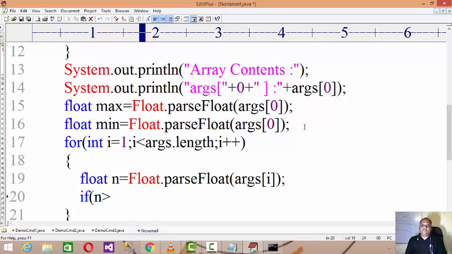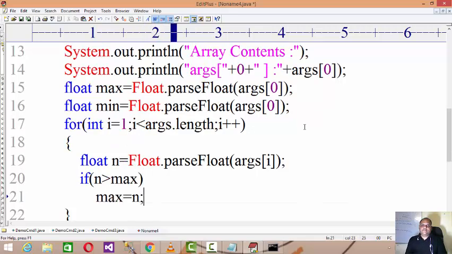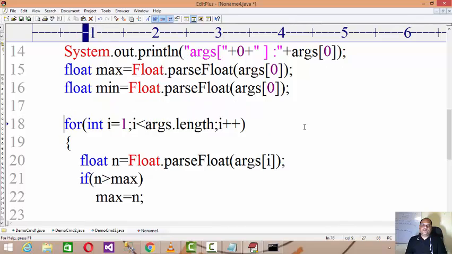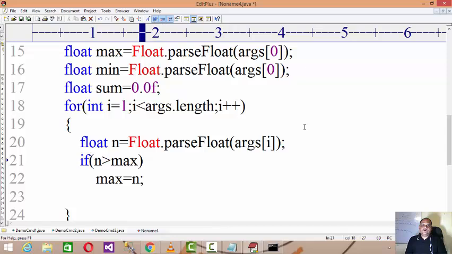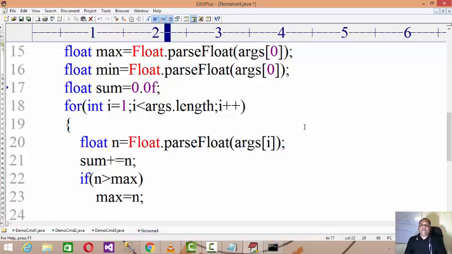And if n is more than max, max equals n, but before that you can go with float sum equals 0.0f, right? And then sum plus equals n. Why are we writing f over here? Because all decimal values in Java are by default considered as a double. Means if you simply write 0.0, it will not be considered as a float, but as a double by default. But as you are assigning this data to the float, we have to mask it to the float, right?